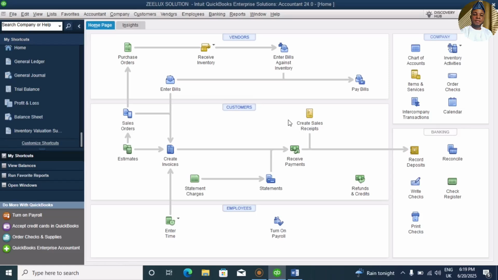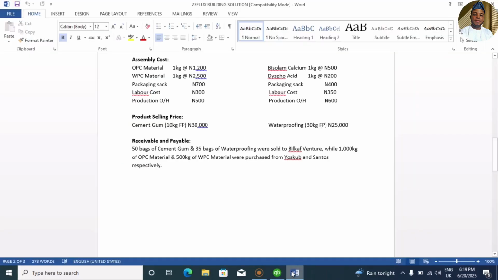Welcome back to this section. The next item on our list is receivables and payables. Now, when you check the illustration, we have receivables and payables.